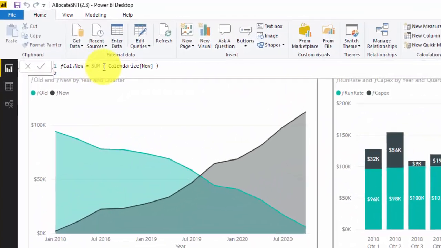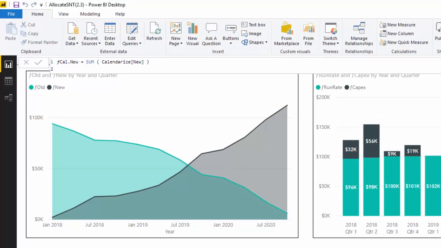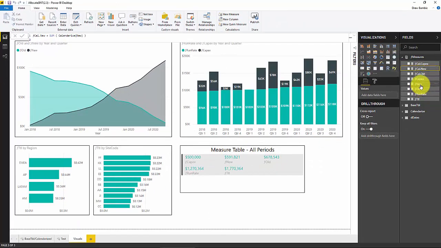You can see the syntax is we're taking the sum, going after the calendarized column. We're simply taking a sum of the new, and what this represents is an embedded calculate function. This then becomes a measure used in downstream calculations. For example, this is the new. Let's go to the new.